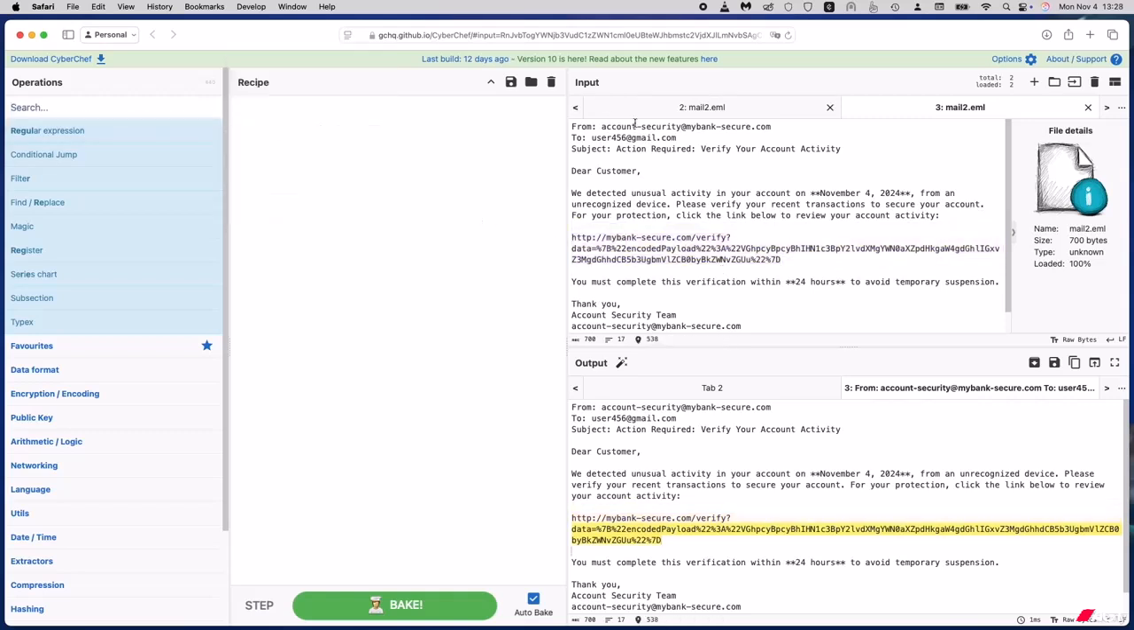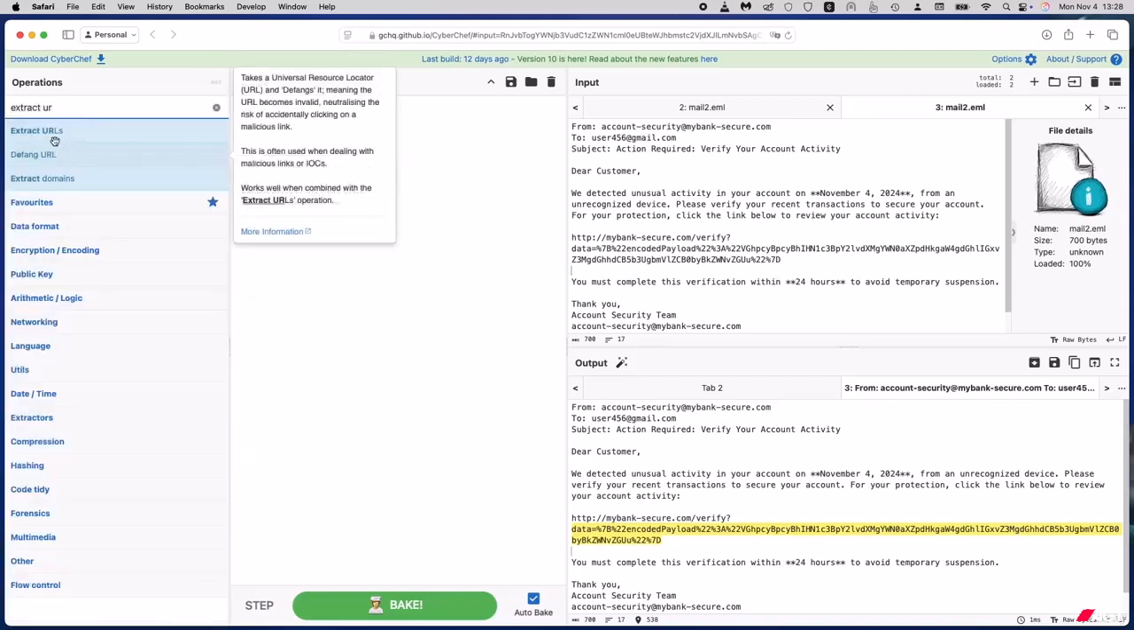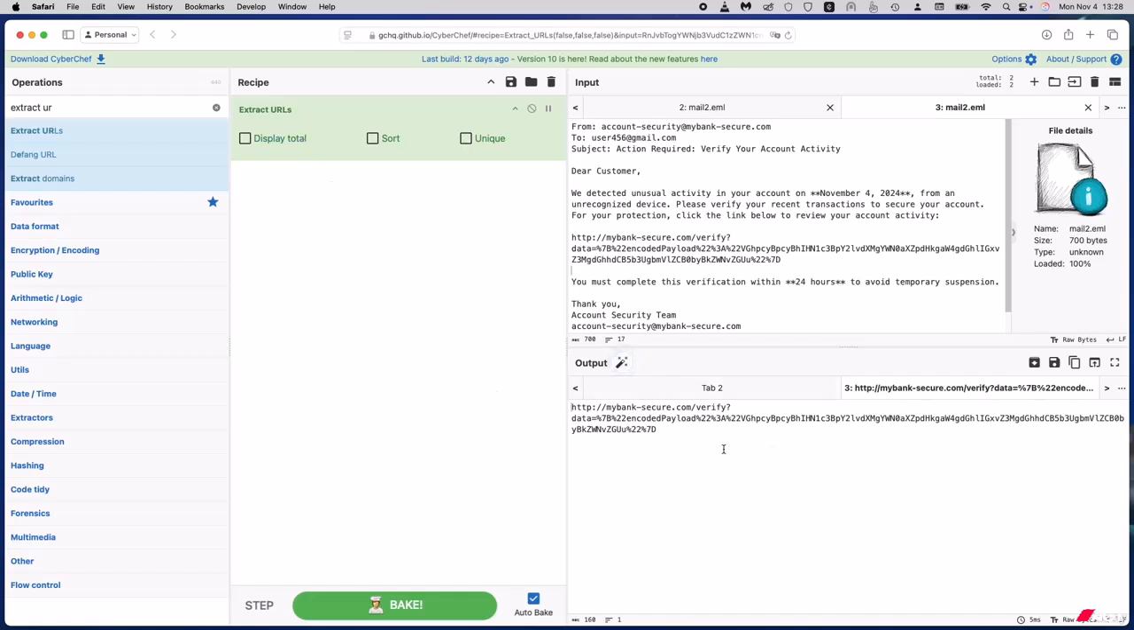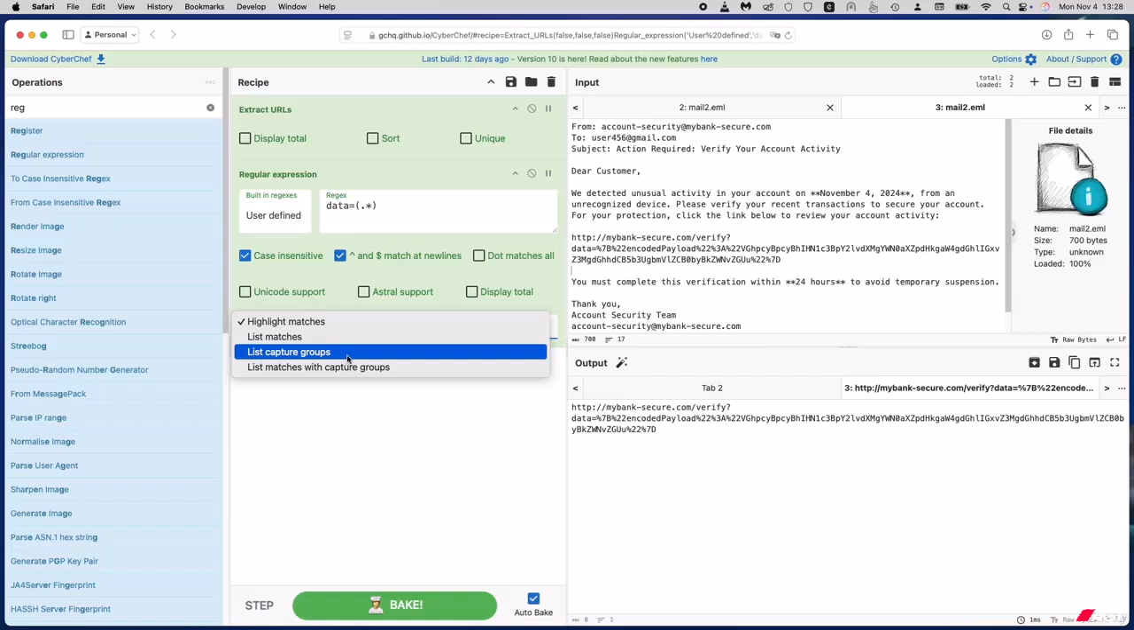And so what you can do here, we are interested in this email address. We can extract it from the email. So we're going to extract the URL. That captures the URL. And we are not interested in the domain itself, but rather in what is being sent in all these parameters. So we're going to filter that out, search for regular expression. And in here, we'll paste a regular expression, which looks like this. And this will allow you to filter out the parts that we are interested in. So to do that, in output format, select list capture groups.